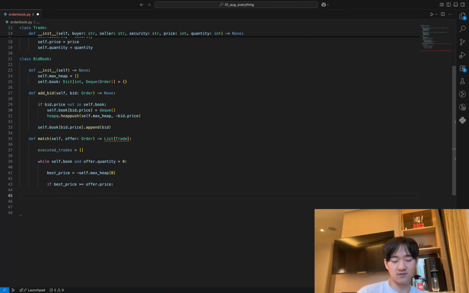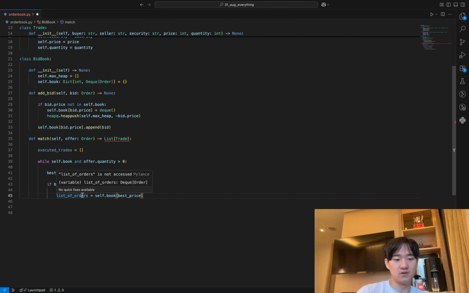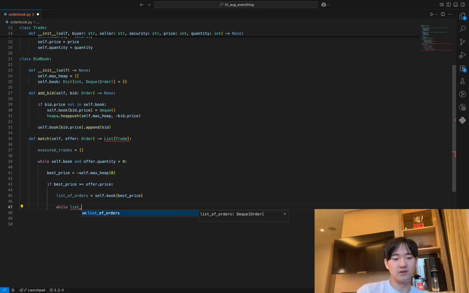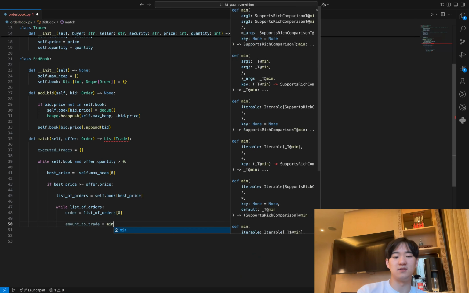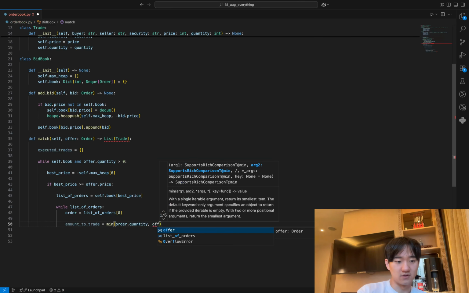If it is, at this point, then we're going to go through the orders. So let's get our list of orders. List of orders. It's going to be self.book[best price]. And then we know that this is going to be a deque of orders. And then let's say while there is a list of orders, let's access the first order, which is going to be 0. And at this point, we're going to find how much to trade. The amount to trade is going to be the minimum between what's the quantity within this order, and what is the quantity within this offer.